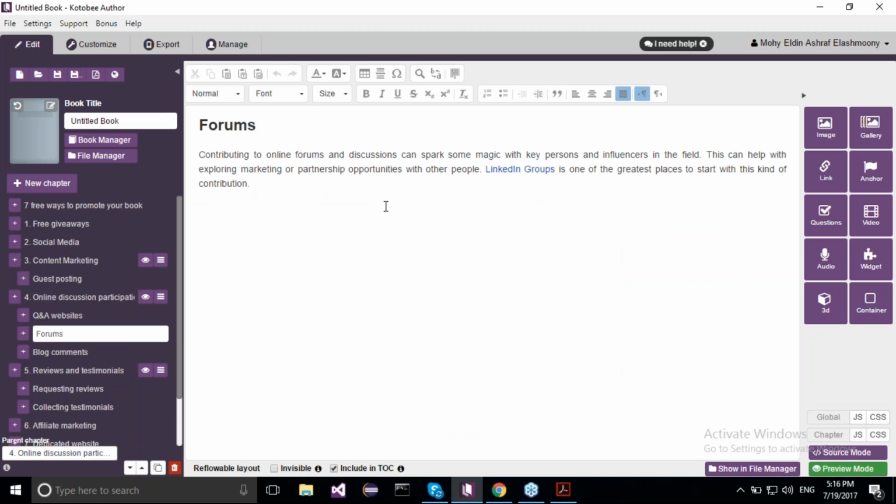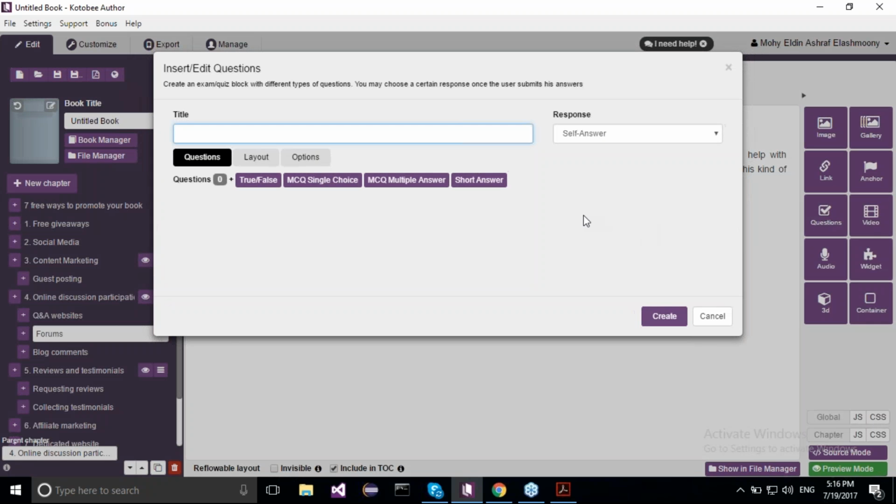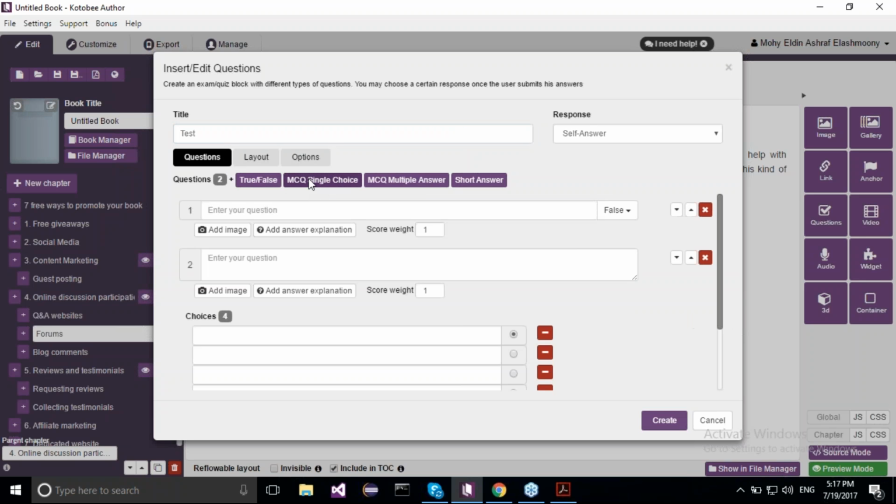Now, what else can we add? We can add questions. Questions is a very important component that you can add to your ebook to increase the interactivity, to create questionnaires, to create self-assessments. Let's create a test. You will give it a title, and as you can see here, it's divided into three sections: the questions section, the layout, and the options section. In the questions section, you're basically creating the questions themselves. You just click on the type of question you want, let's say true and false, and another one, multiple choice with a single answer. Of course, we also have multiple choice with multiple answers and short answer, open-ended questions.